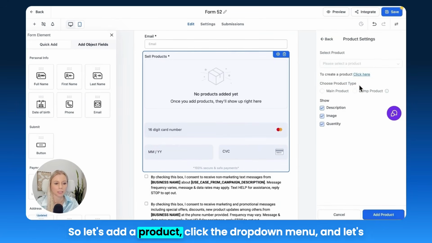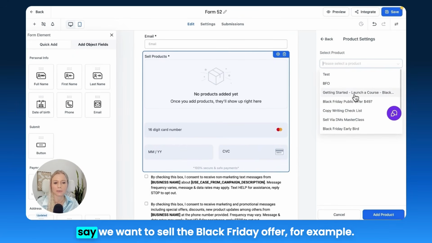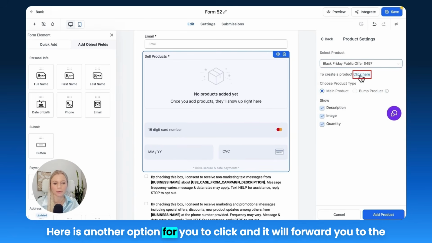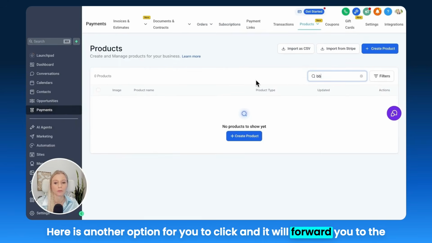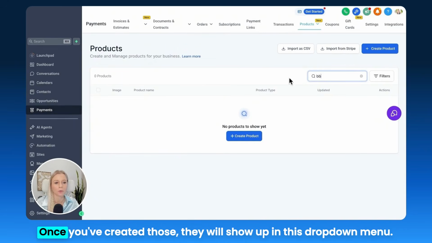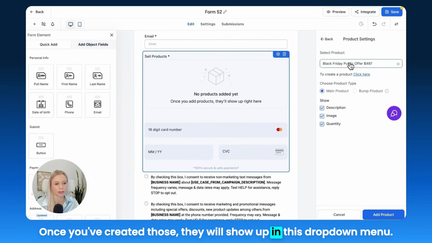So let's add a product, click the drop-down menu, and let's say we want to sell the Black Friday offer, for example. Here is another option for you to click, and it will forward you to the payments and products section where you can then create your products. Once you've created those, they will show up in this drop-down menu.